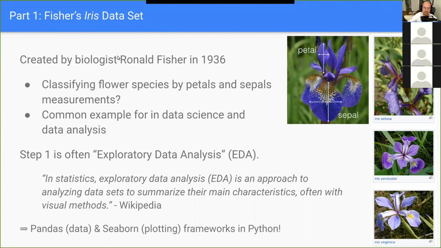And the data set that Ronald Fisher created for this is he measured the petals and the sepals. So the sepals are the outer leaves, sort of colored leaves, and the petals are the sort of inner ones. And for those, he calculated the width and the length. And then he tried to use that to see if he could make some kind of classification for various species.